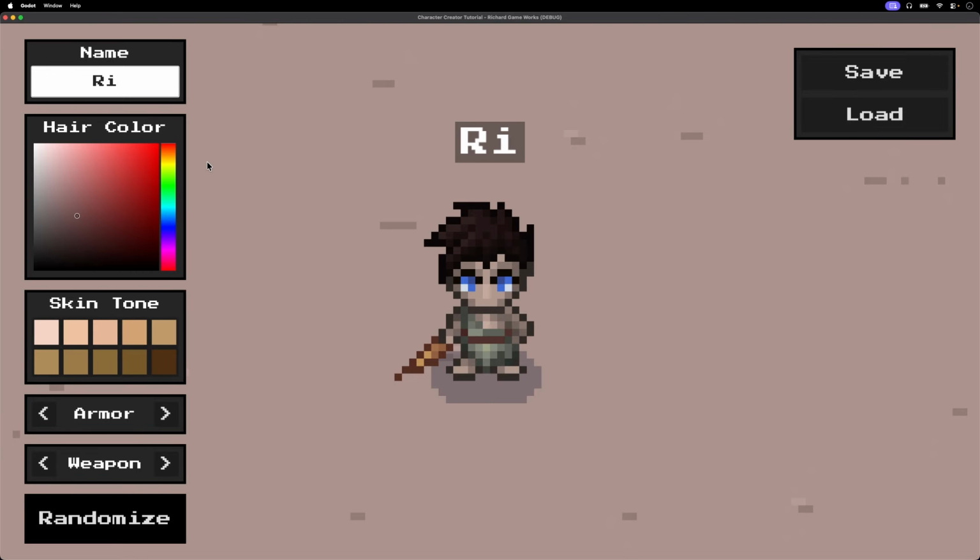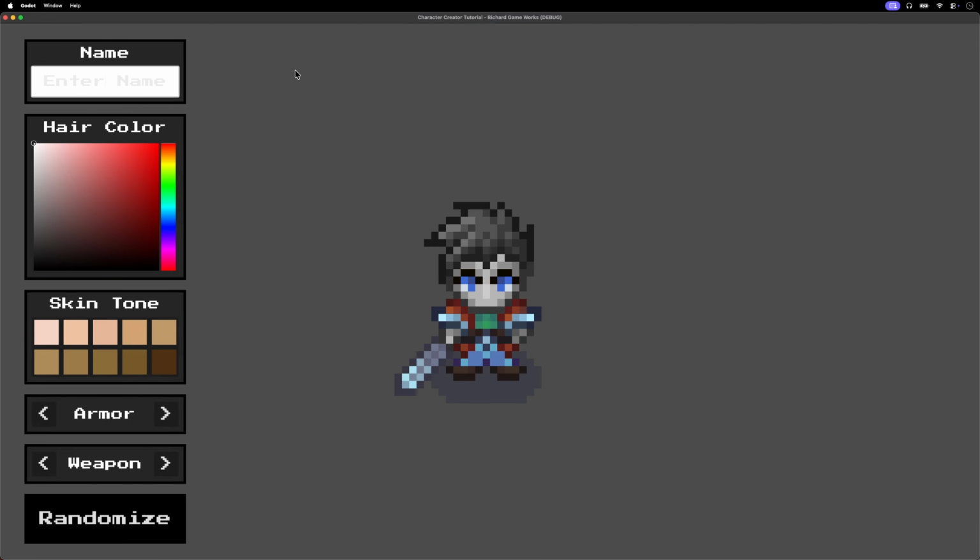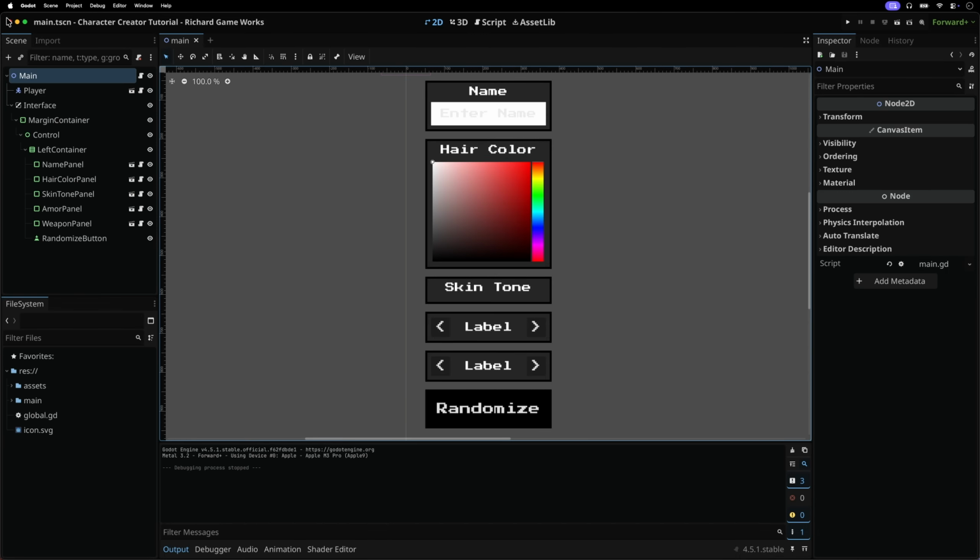Hey everyone, I'm Richard. In video 6 we successfully added a name panel that allows players to give their character a custom name. Now in video 7, we're adding player movement controls, allowing you to move your customized character around the screen using your keyboard.